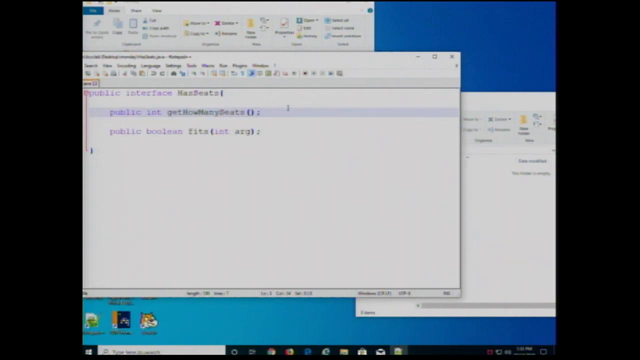So, we define only the names of the functions and what they return and what arguments they take. So, hasSeats only returns an integer. We don't define the specifics of the function. This is an abstract function. All we are saying is that anything that implements this interface needs to have a method to determine and to display how many seats there are in that thing, whether it be a bus, a lab, an auditorium.